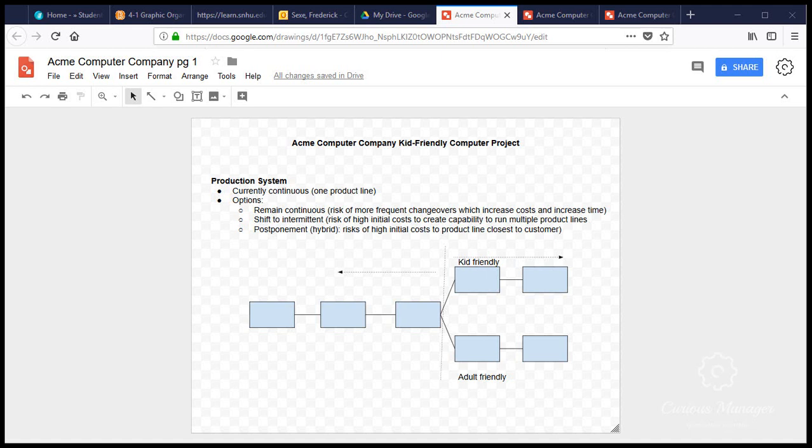Okay, so options. Once again, I'm trying to tell a story. My goal is I want to basically tell management what their options are, what the general gist of this project is. And as we go along, some of this may go away. I may delete some stuff. I may keep it in there. But basically, this is where I'm just going to capture all my ideas. And then this is going to show me what I want to do with my project. So options basically remain continuous.